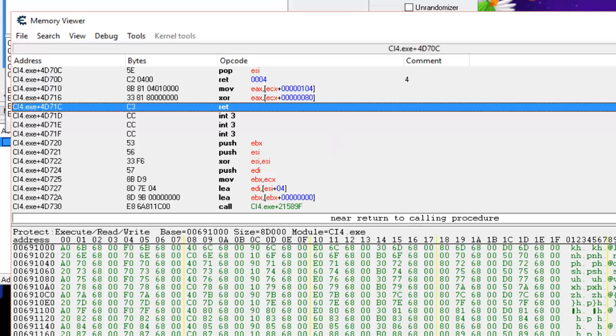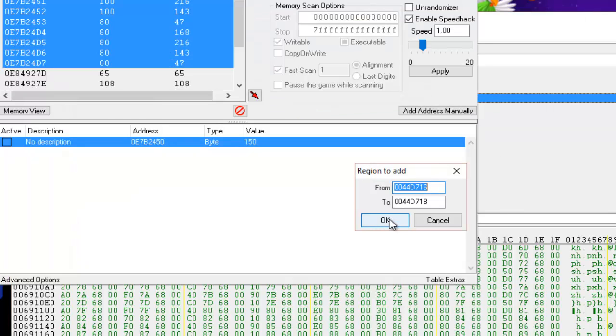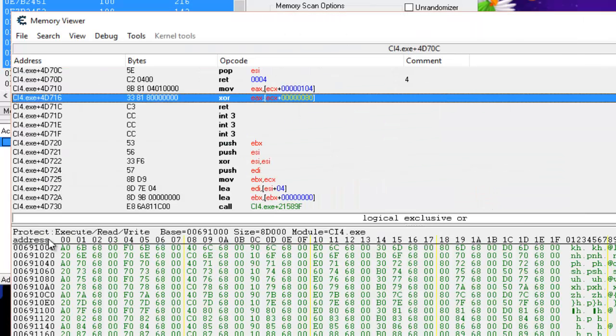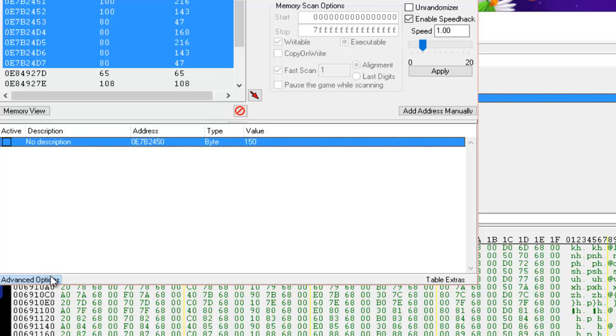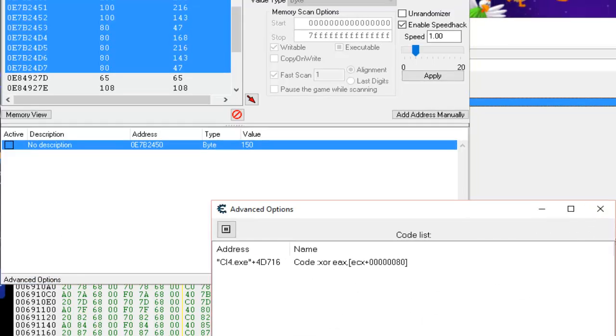EAX is storing all the normal values, and it's being encrypted with the XOR. You see, it's moving a specific value into EAX, and now it's encrypting it somehow with the XOR. But we don't need that right now. What I'd like to do is go ahead and add that to my code list in case I need it for later. It will add that to my advanced option code list, so that way I can go to it without having to look all that mess back up later.